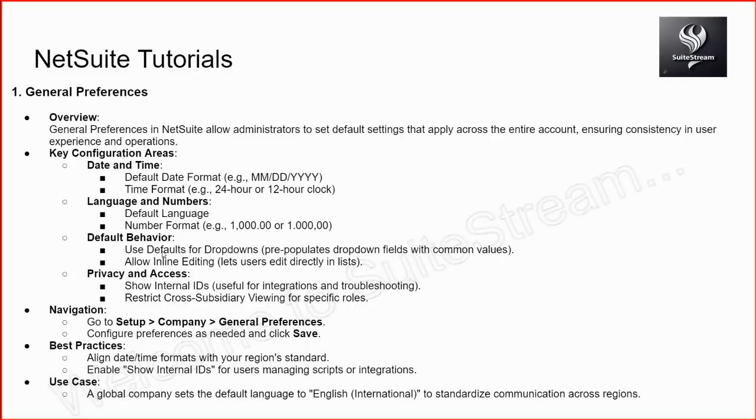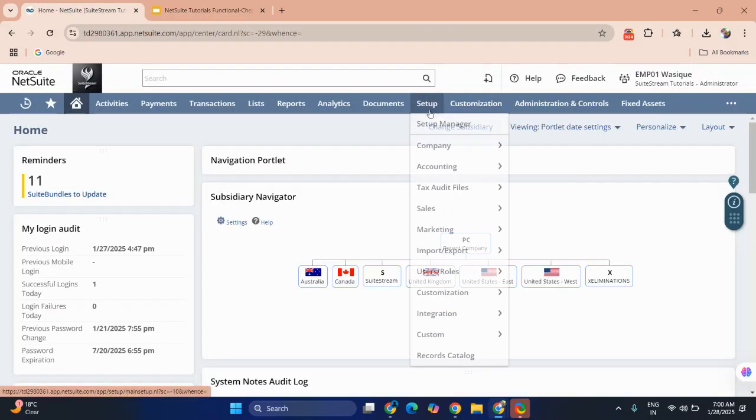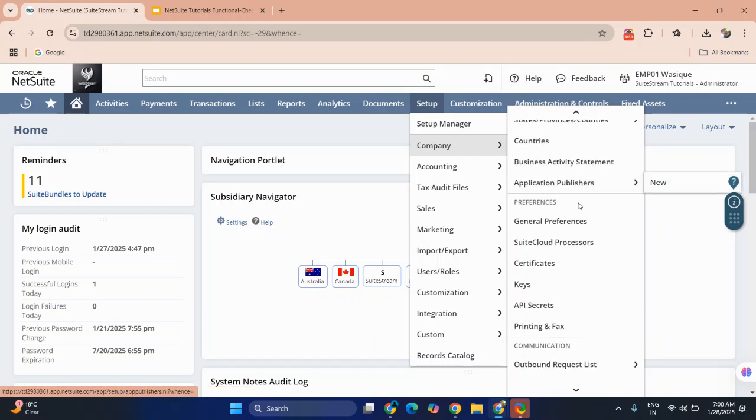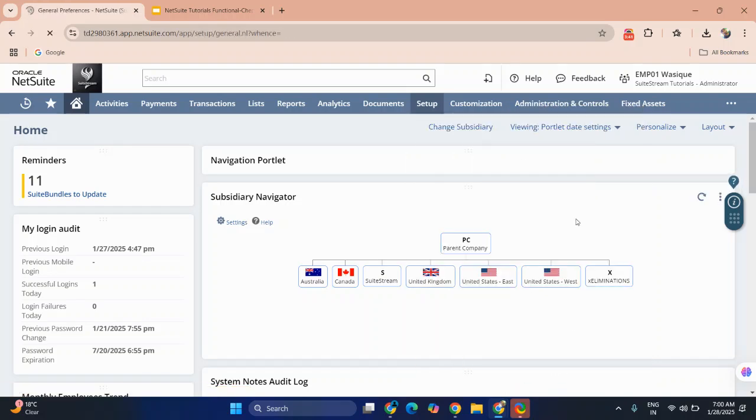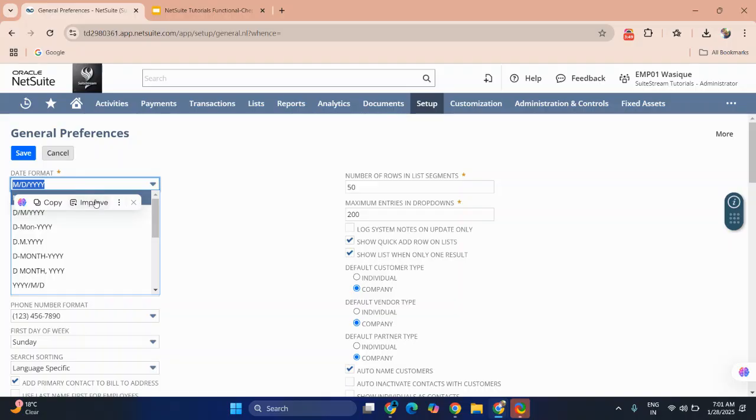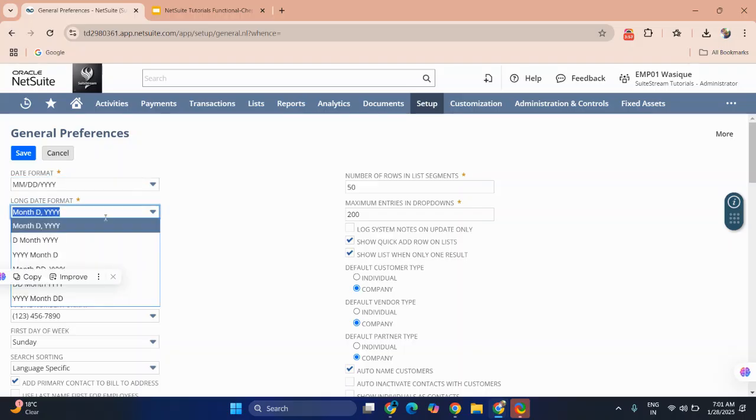So what is the navigation to reach the general preferences? Okay, let's see. Set Up, Company. Here we can find General Preferences. In the general preferences, we can make changes: we can select the date format. We are supposed to select here MMDDYYYY, month, date, and year. That will be the long date format. It will show month, then date, then year, the complete year.